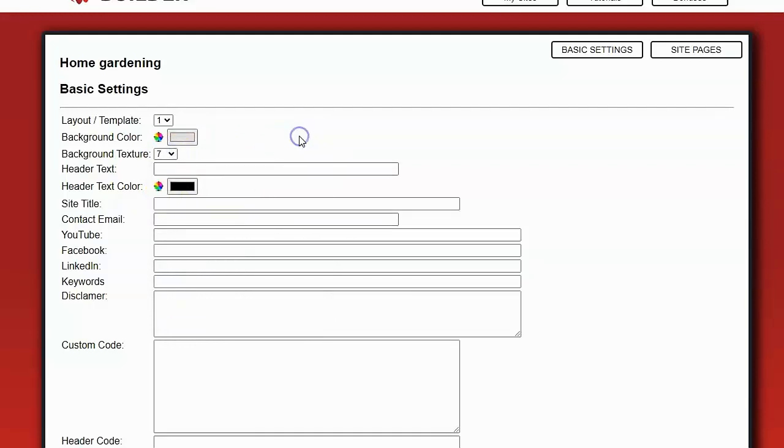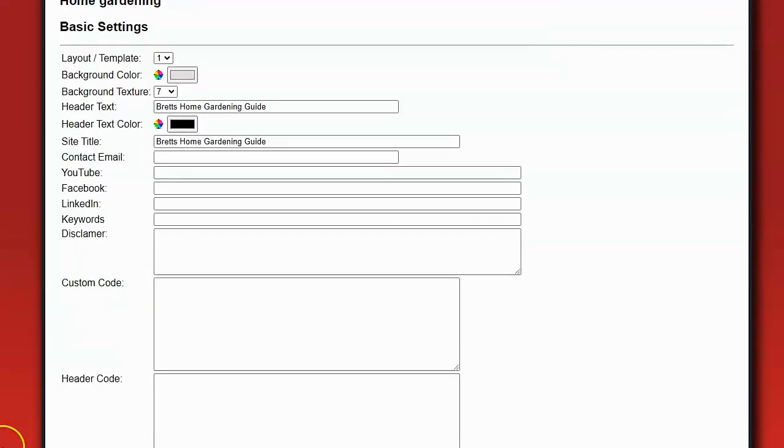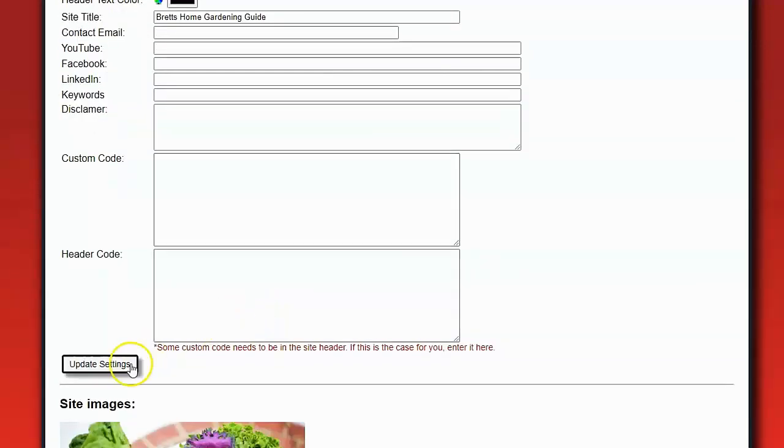And again, you can play with the different textures to see what they are. And I'm going to go ahead and enter in my header text. The header text is going to be something that describes what the site is for. So I'm going to put that in there. I'll put the same text in my site title, and now I have some other options that I can put in here, such as my contact email, my social media links, my disclaimer, my keywords. I'm not going to put them in right now because they're pretty self-explanatory, and I think everybody should know what they are. So I'm going to go ahead and click on Update Settings.